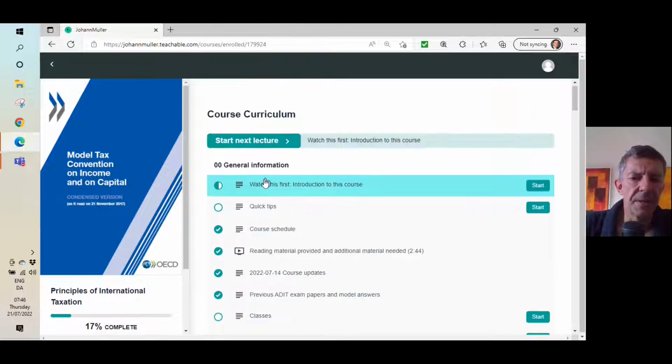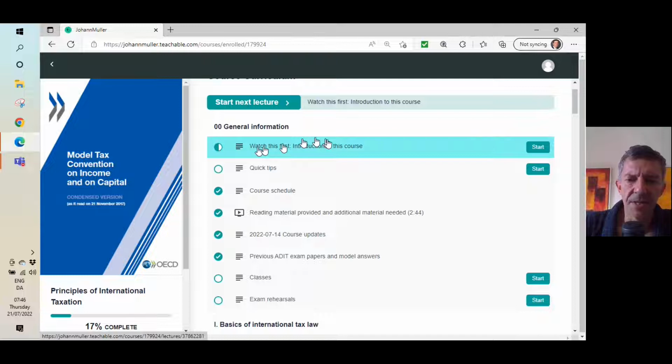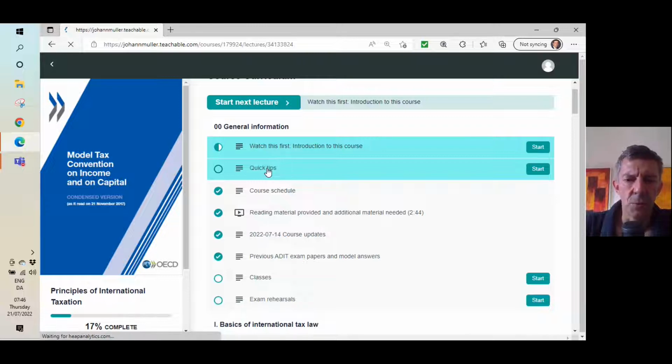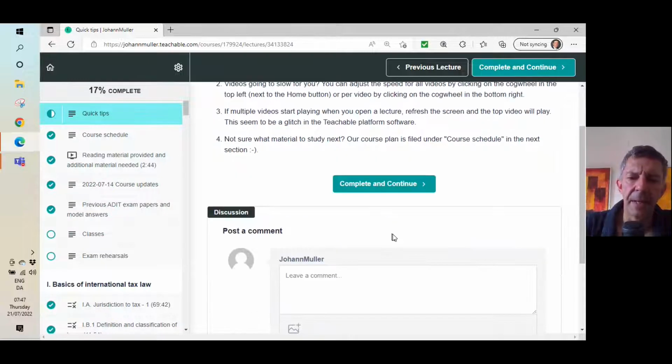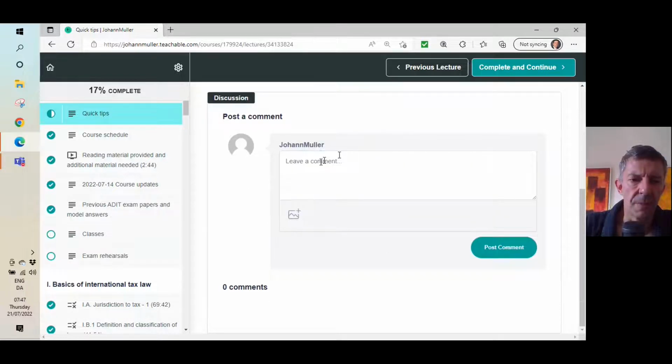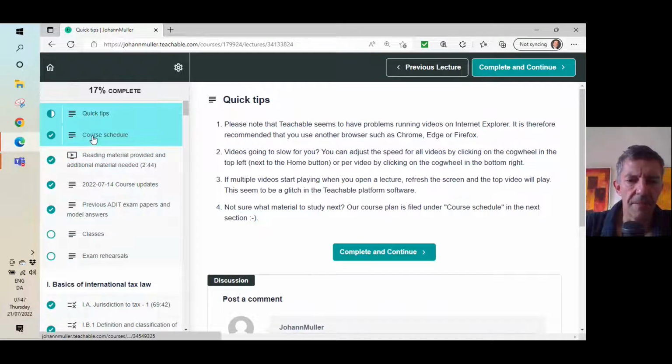So if we look at the introductory section, there's a section showing you how the site works, just like this here. There are some quick tips, which basically explains that you shouldn't run this thing on Internet Explorer. That doesn't work very well, and you can speed up the videos by clicking here, and then you can make them go faster. And then there are also space for comments, and all the classes are done that way.